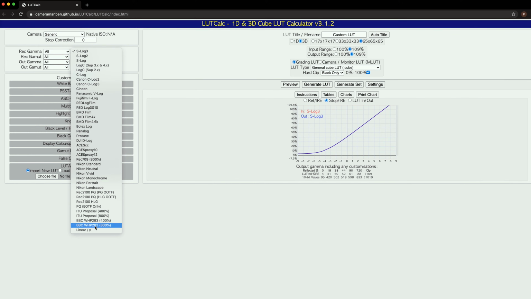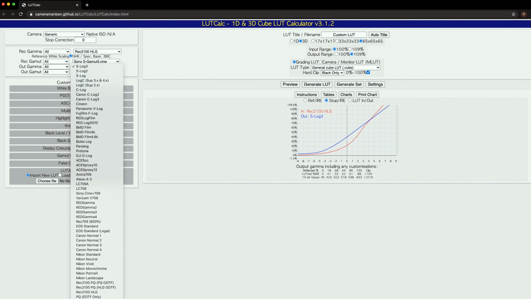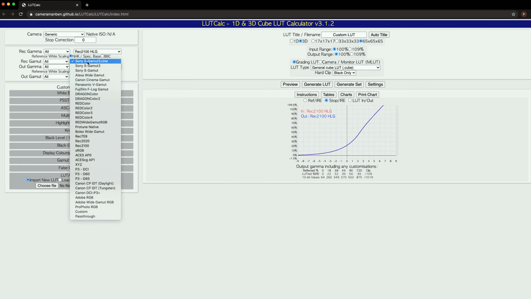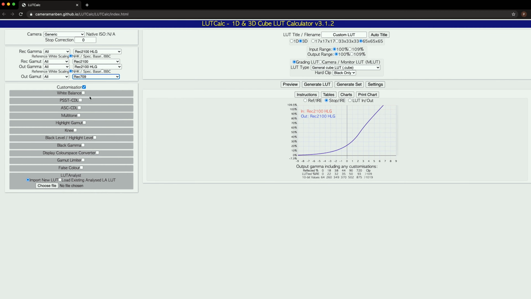So what we do is we keep the rec and out gamma the same. So that's rec 2100 HLG, 2020 or 2100, doesn't matter, because we're not going to do any operations there, as long as it's the same. It's like a pass-through. But for gamut, which is the colors, that's all we change. So rec gamut is rec 2020 to out gamut rec 709, and leave everything else.